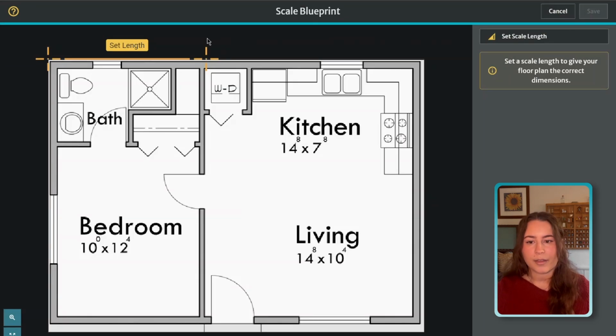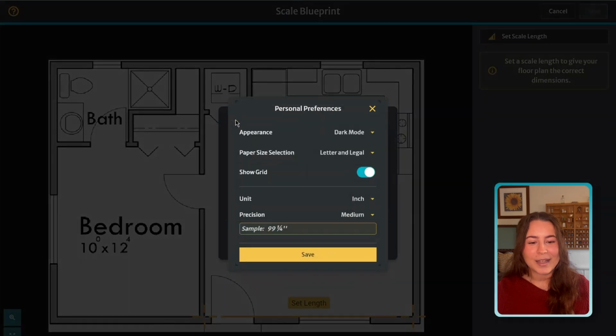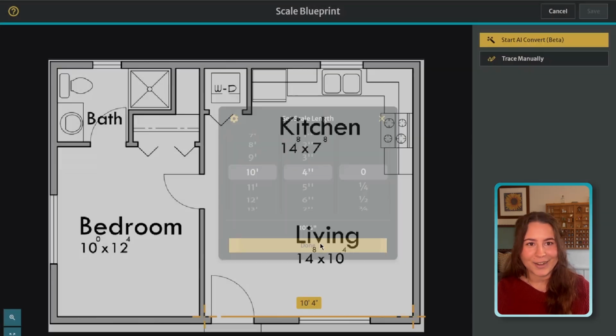So we need to set the new length. I'm just going to pull the scaling tool down to a wall where I know the measurement and adjust that. Then I'm going to click set new length. So this wall is 10 feet 4 inches, and right now it's in inches, and I don't really want to do the whole conversion thing, so I'm going to go to settings and switch from inches to feet, click save, and then I can just scroll through here to get 10 feet 4 inches and click done.